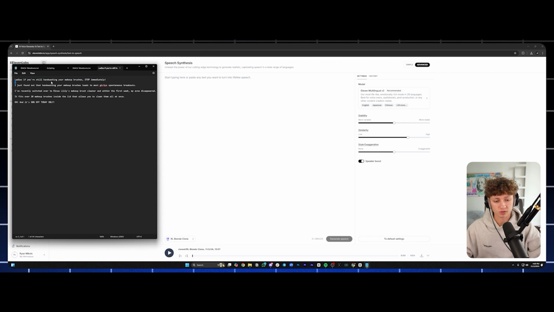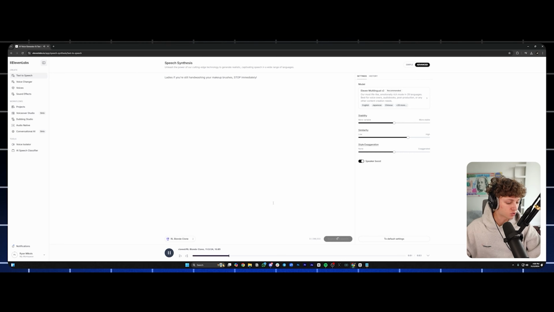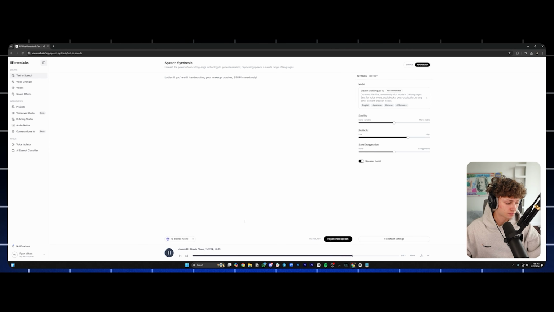And then obviously you guys could throw everything into ElevenLabs, boom, generate, and then download each one. "Hand washing your makeup brushes, stop immediately." Sounds amazing. That's with the clone voice as well, guys.